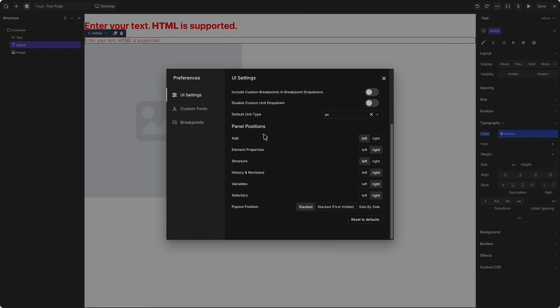Then there are panel positions. So I suggest you open some panels before setting this so you can see them.